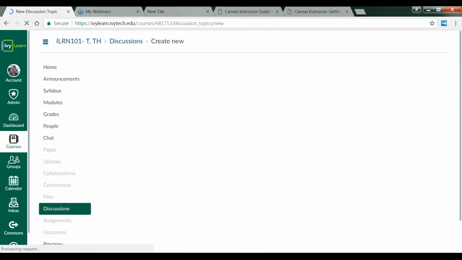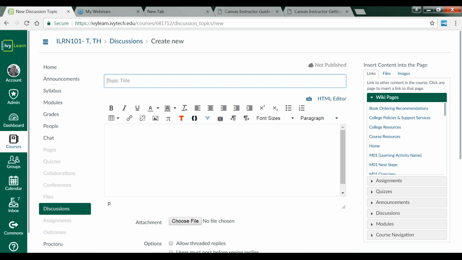And this is always there. Anytime you add content, whether you're using the statewide module or you're using a blank course, that is always there. Those content areas are always there. I enter in my discussion board question.